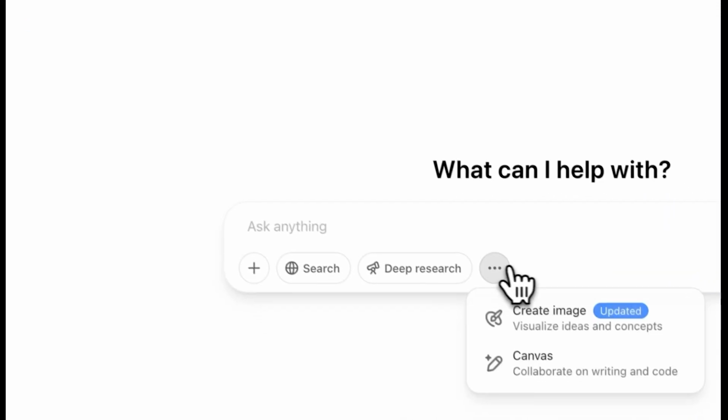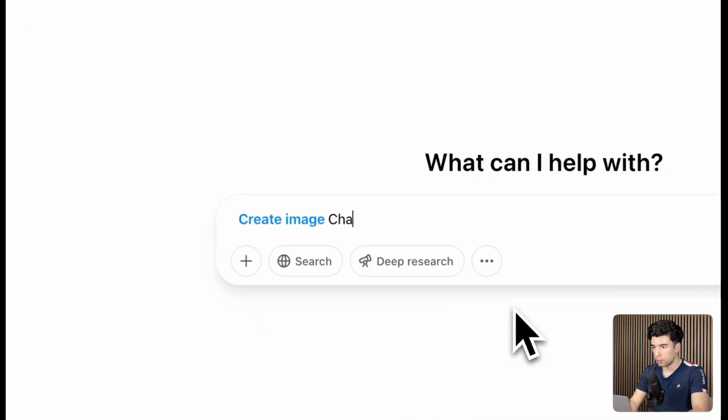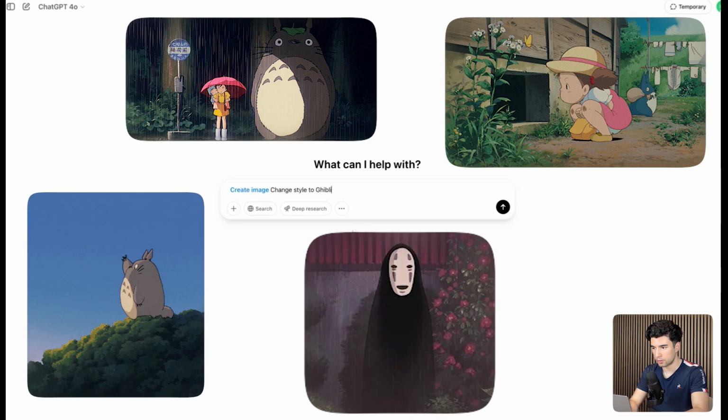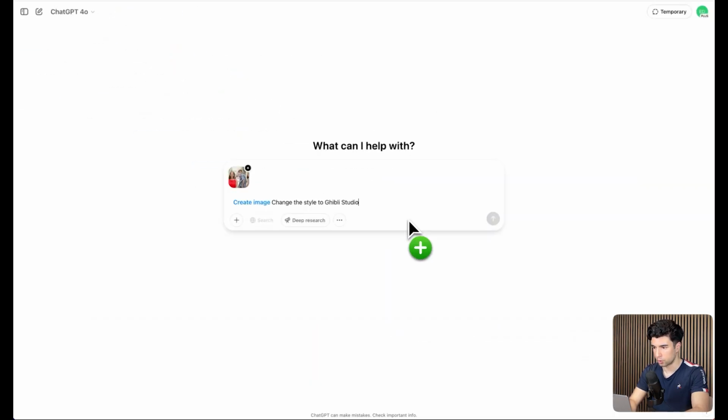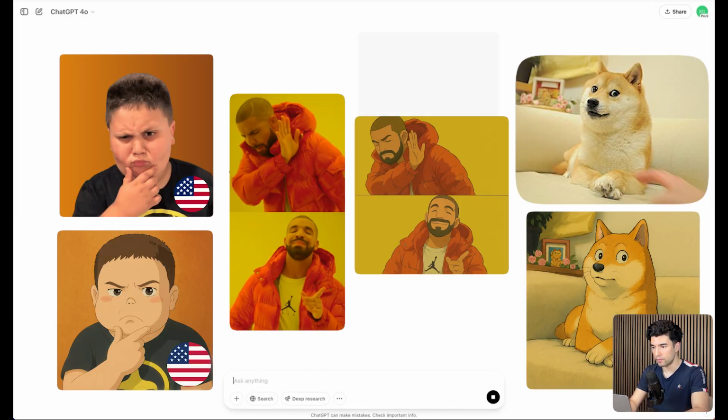So now you can click on the 3 dots, then click on the create option, and write "change the style to Ghibli Studio." But don't forget to upload your image. You can drag and drop it into ChatGPT's user interface. The image can be absolutely anything: a picture of yourself, a meme, or even a picture of your dog.